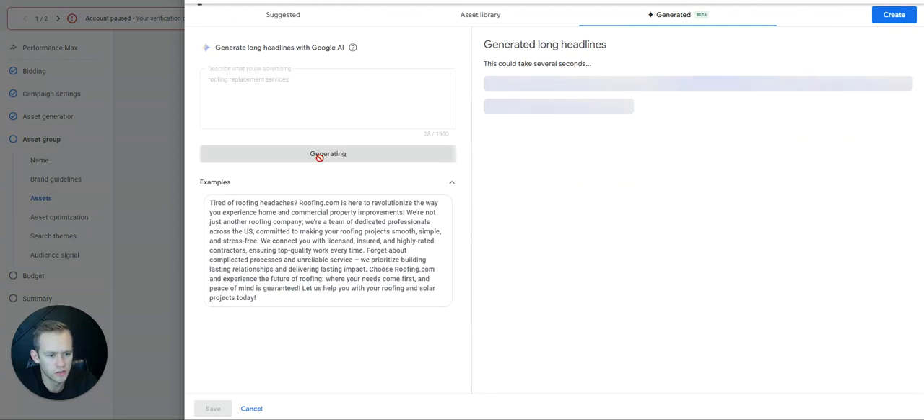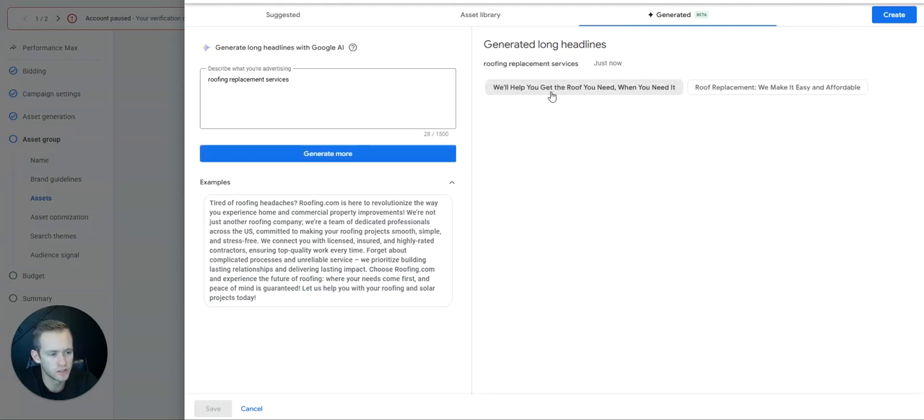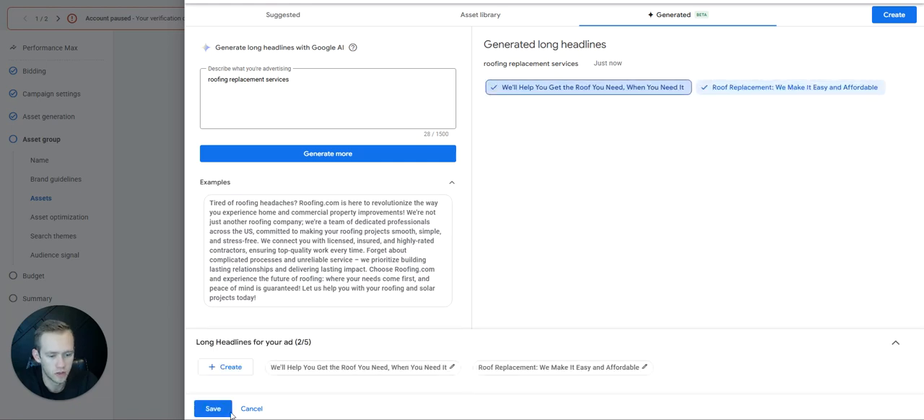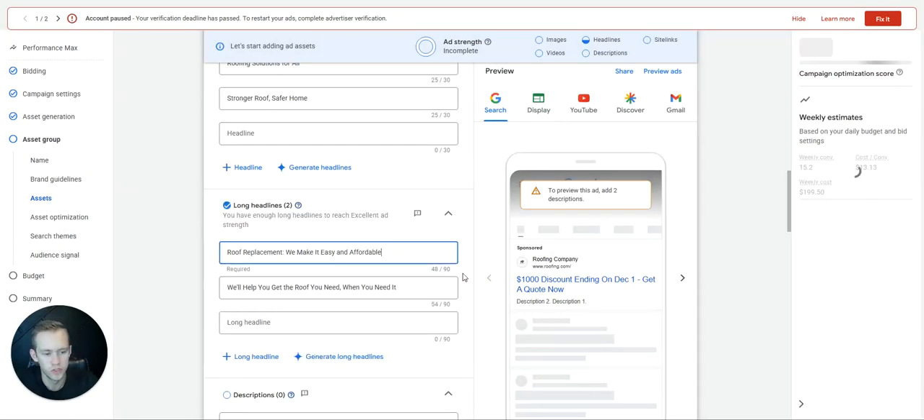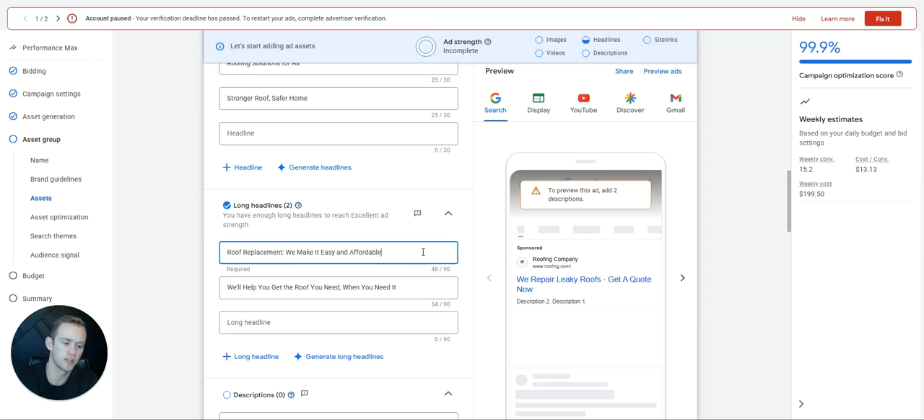You guys can also do a long headline. So long headlines will help get the roof you need when you need it. Both of these are decent. So we do want to fill this out as much as possible, just as a Google Ads best practice. So roof replacement, we make it easy and affordable. St. Louis top rated roofing company, right? So something like that will help you get the roof you need when you need it.